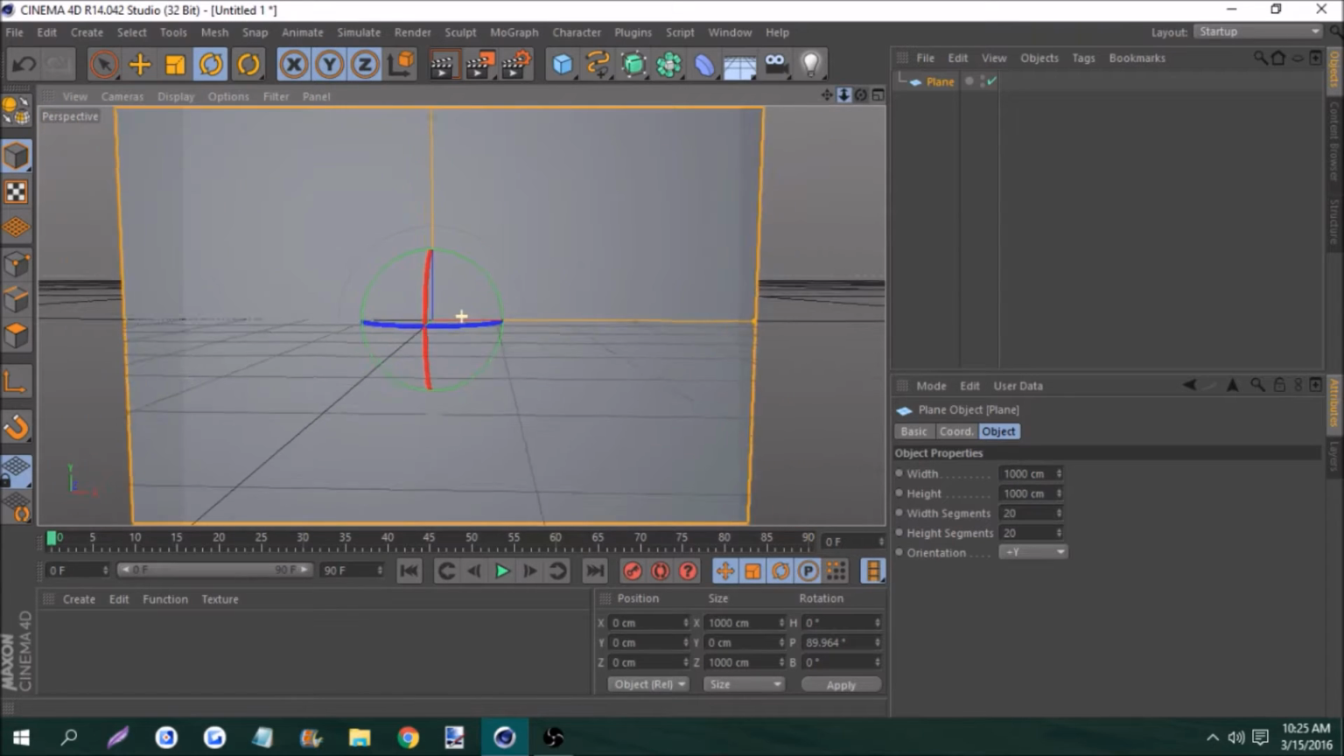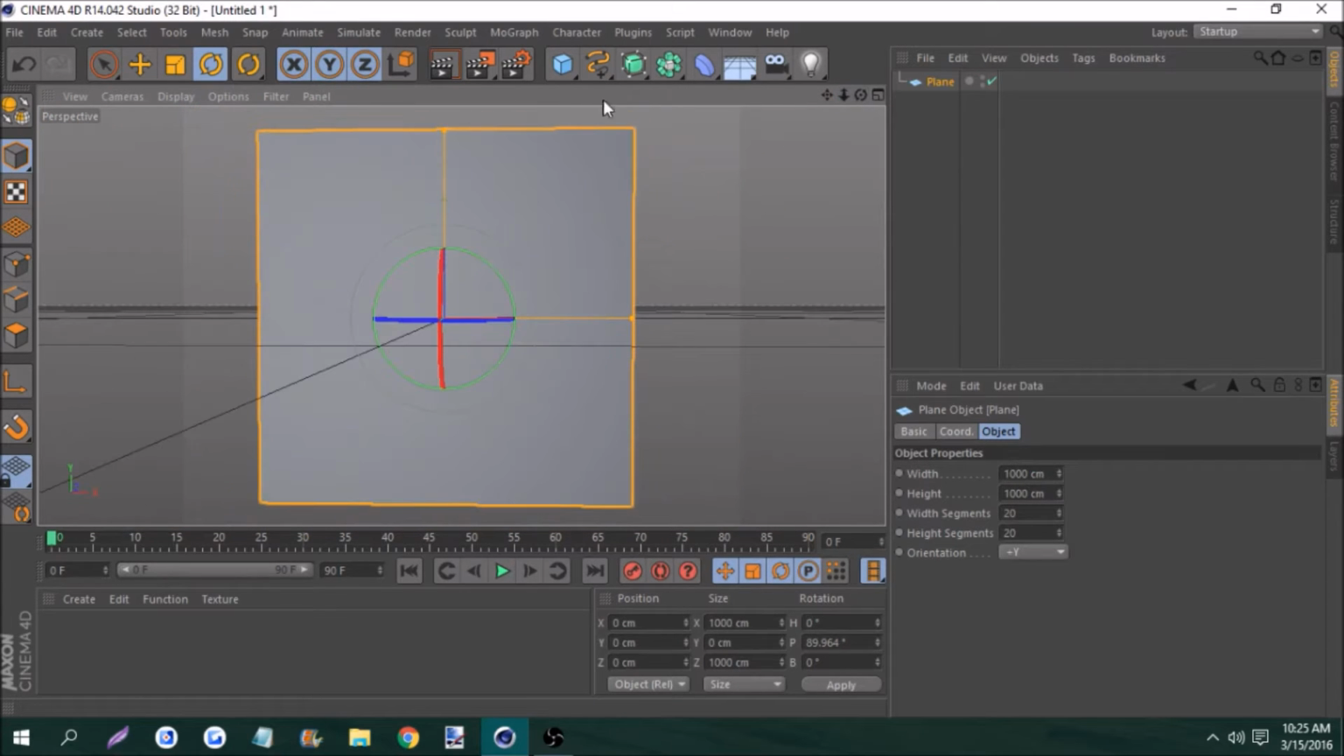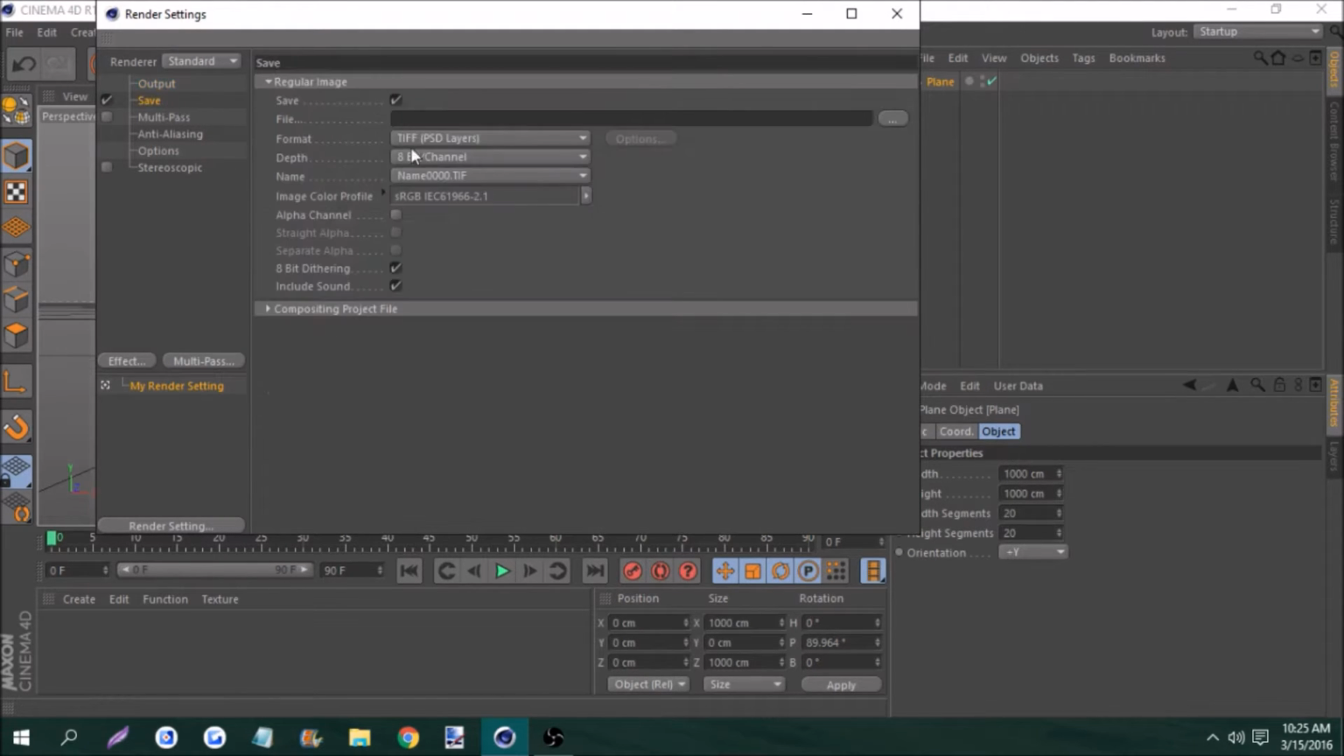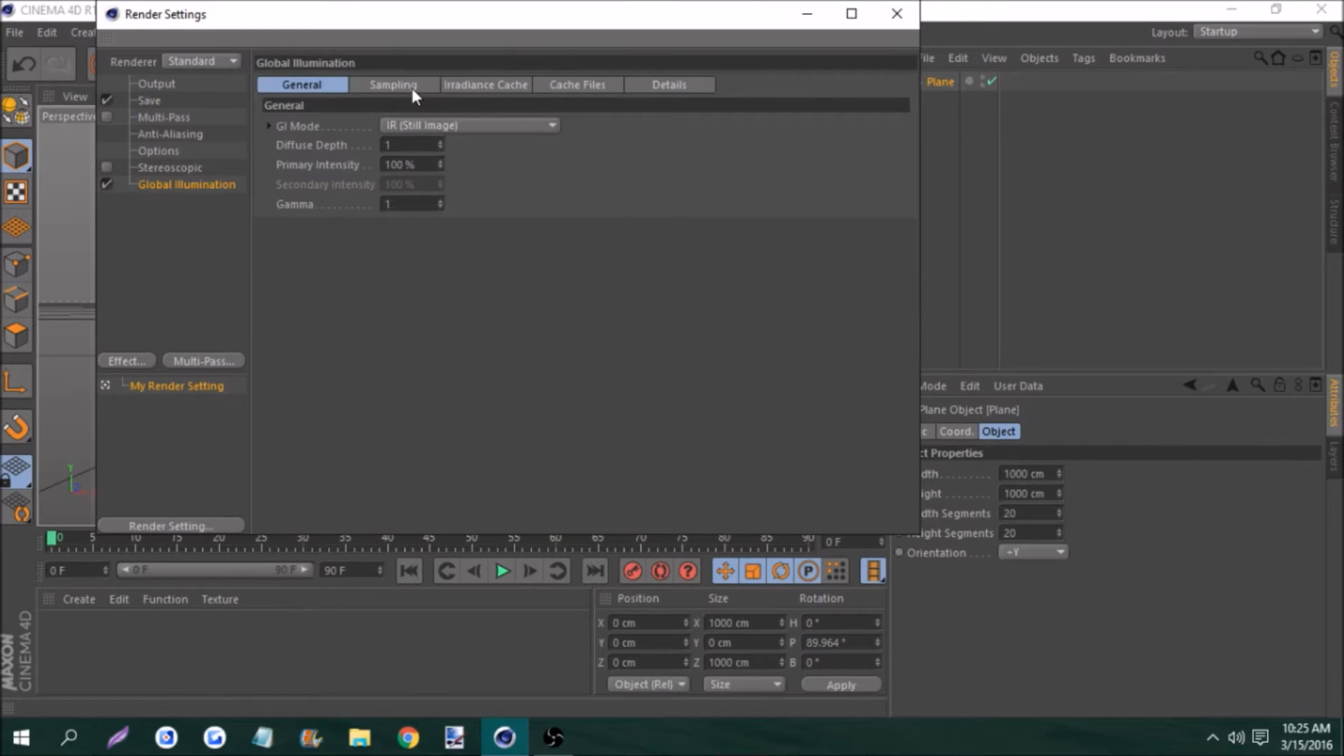So now we're going to go to the render settings. Change the width and height to 1280 by 720, the recommended size. Go to save, change it to PNG. Untick the 8-bit dithering and the include sound. Go to global illumination, change the sampling and irradiance to low.